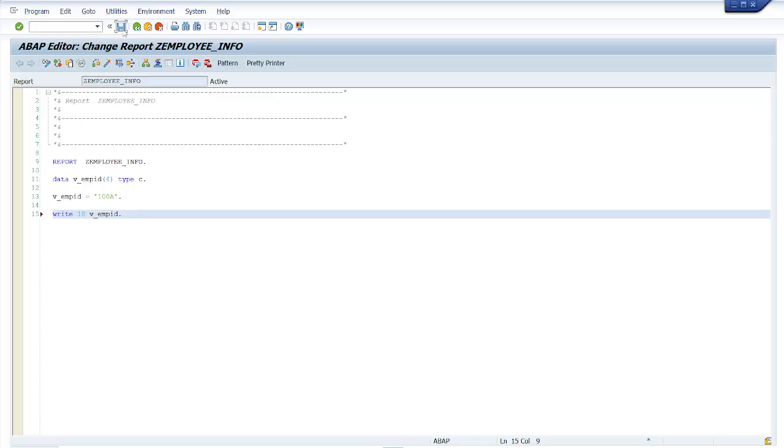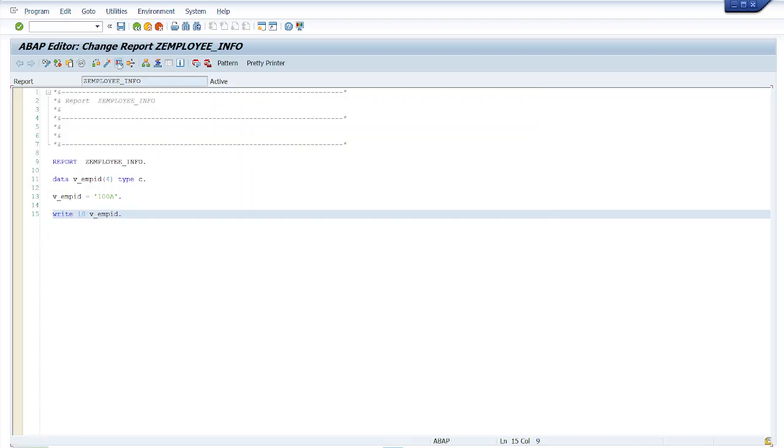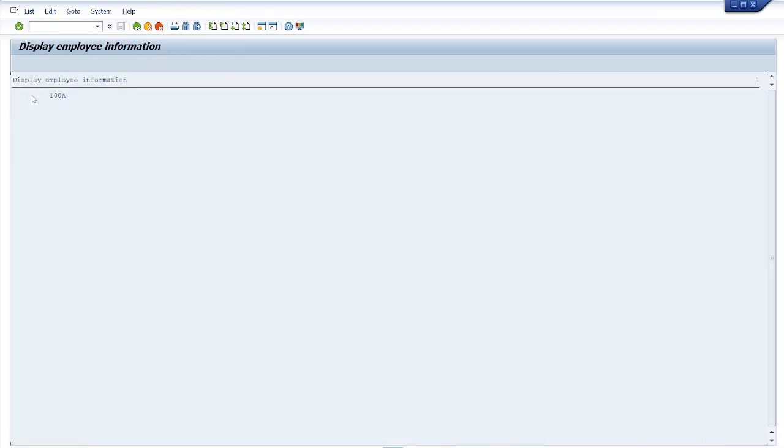What we will do here: again save, check syntax, syntactically correct, activate, execute. See, we are getting 10 spaces before the value. 100A is our result and before the result we are getting 10 spaces. Now we can go back.